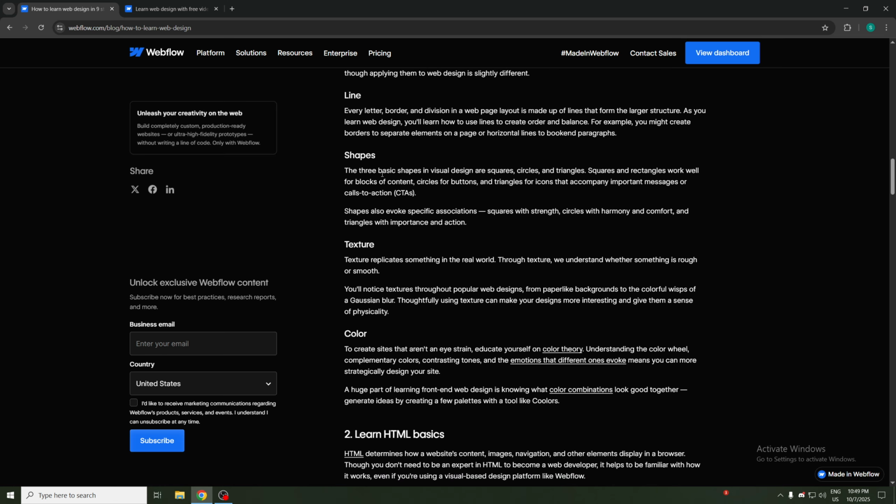Shapes. The basic shapes in visual designs are squares, circles, and triangles. Squares and rectangles go to box of content, circles and triangles for icons that accompany important messages or actions.